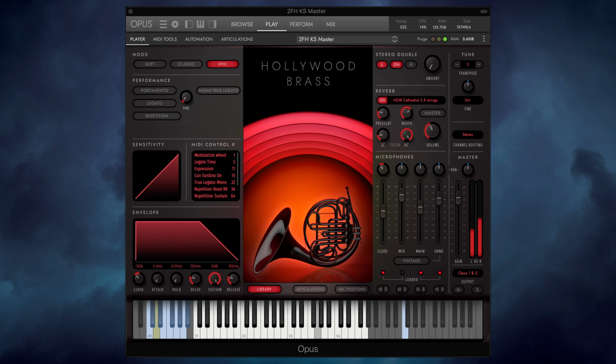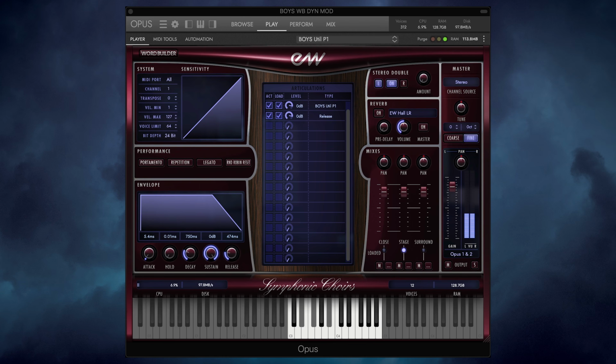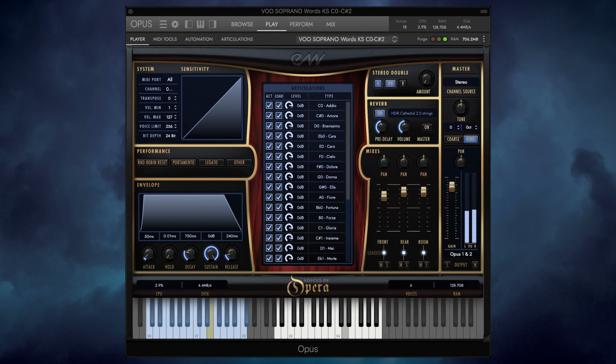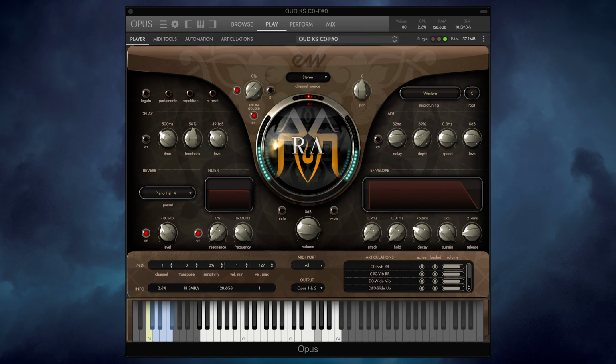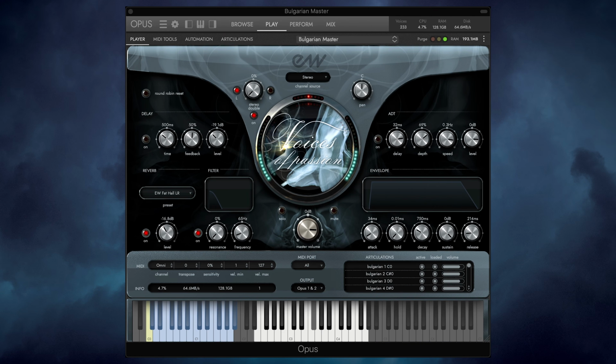If you're looking for orchestral vocals, check out Hollywood Choirs, as well as Symphonic Choirs, which includes a children's choir. Both Hollywood and Symphonic Choirs feature sophisticated word builders that allow them to sing any phrase you can type in, and Voices of Opera has you covered for classical solo vocals. For world instruments, you'll find virtually all of your needs covered in exquisite detail by Ra, Silk, and Gypsy. Each instrument features a truly stunning variety of articulations and pre-recorded phrases. For world vocals, Voices of the Empire and Voices of Passion feature singers representing a variety of different regional styles.